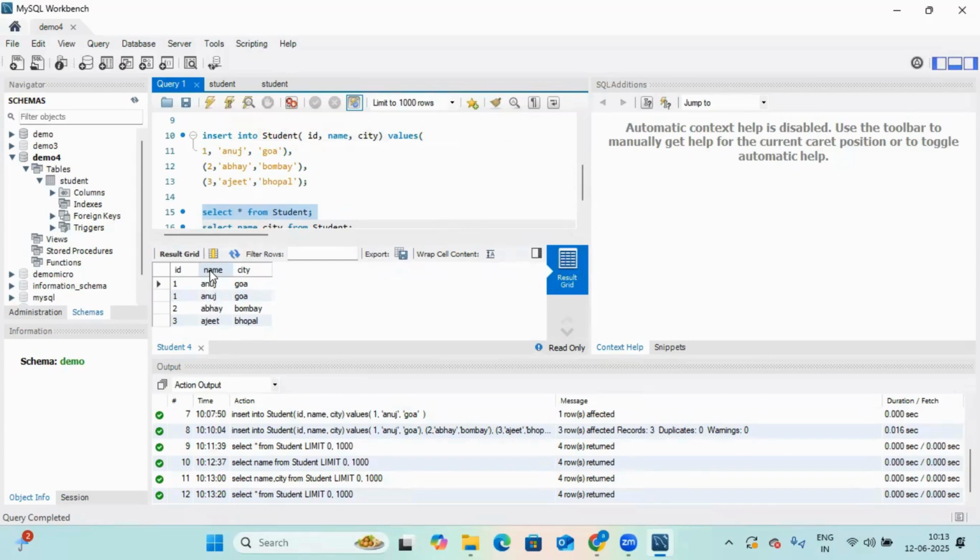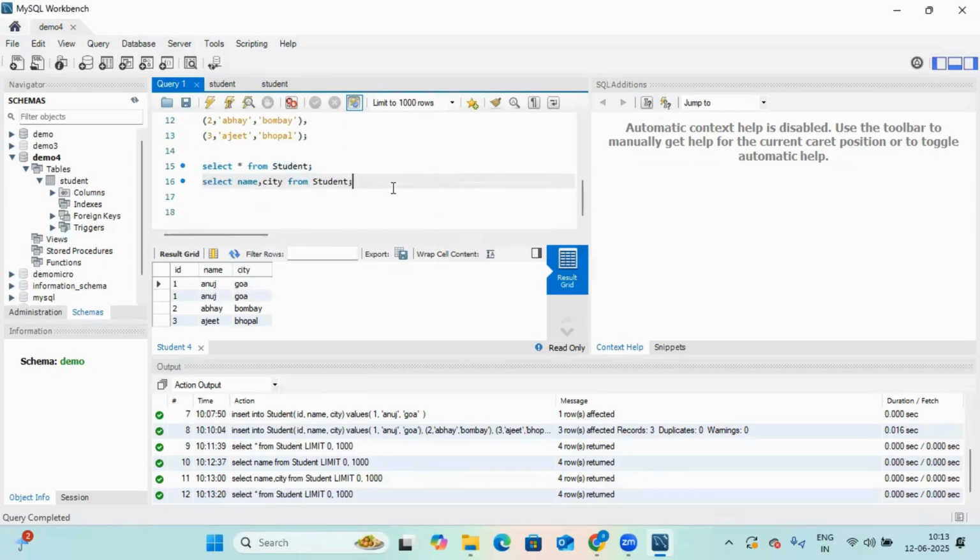We are seeing all the data. Now I want to update something, which means I want to change the name. The name is currently Anuj. Now I want to write his surname also, like Anuj Kumar. So we want to update the data in this table student. How will we update the data? In simple English, the UPDATE term is used to update. Update from where? Update student, the table name.